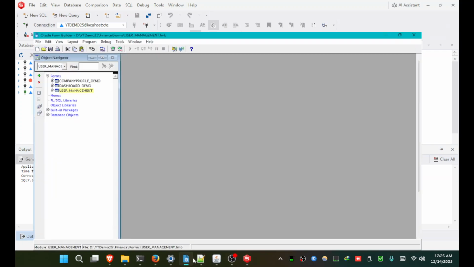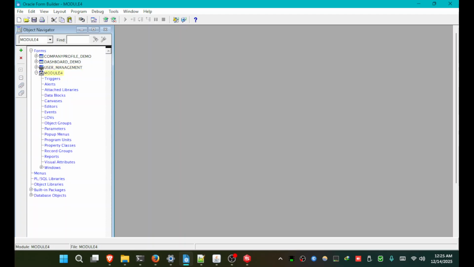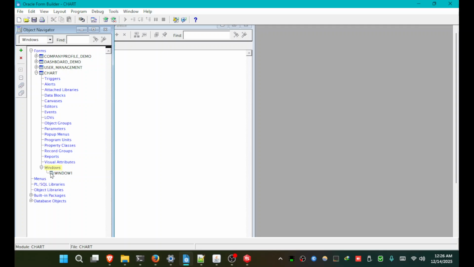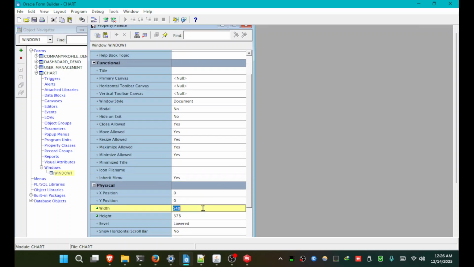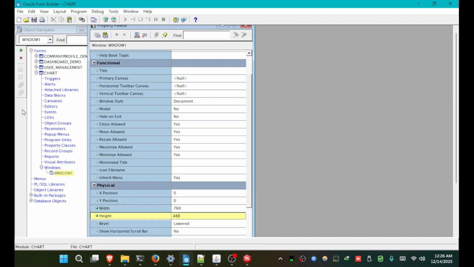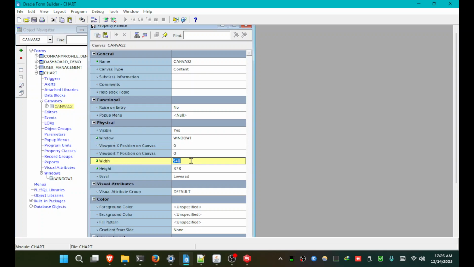Now let's go to the Form Builder and create a form. Double click on the module and change its name to chart. Its full name is chart of account. Let's remove the default menu module, go to the window and change its width to 760 and height to 488, and also click on the canvas, press plus and change its width to 760 and height to 488.